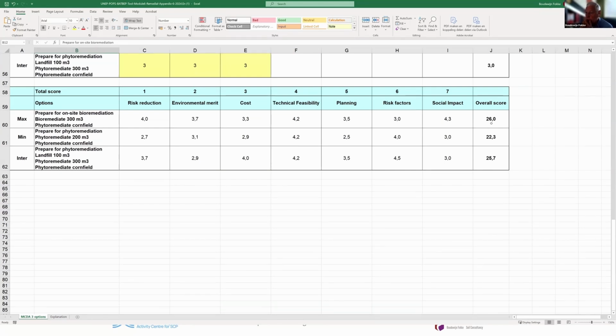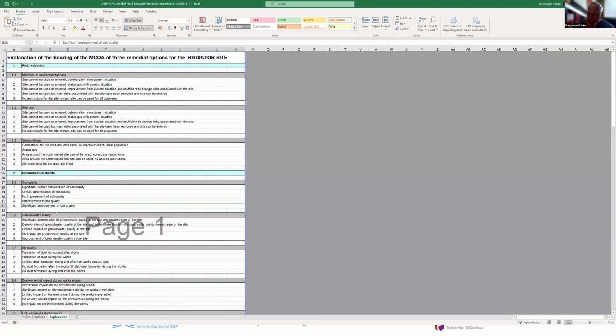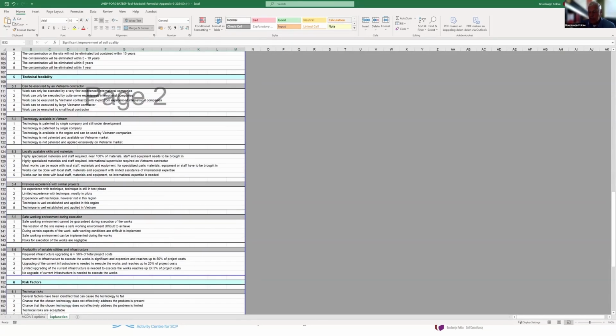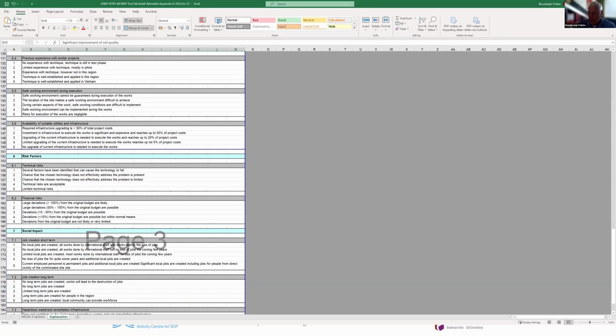And here you see that this one, the maximum option, has the highest score. So for this soil, we select the highest score. And here is the explanation of the scoring given. Have a look at it. It's extensive, but also here in Excel to be downloaded and to be changed to your convenience. But this is just an example of a method how to select the best remedial option.